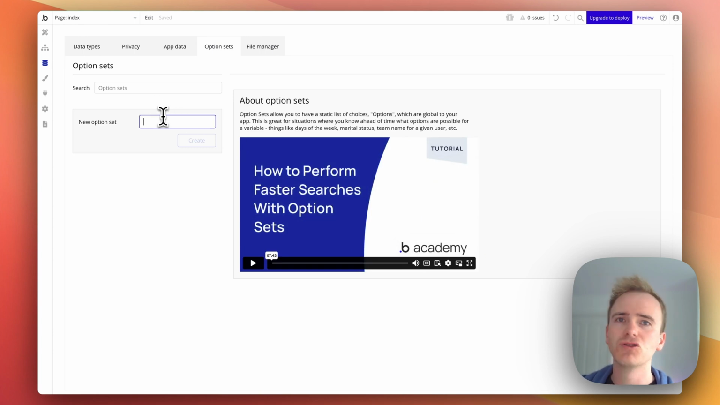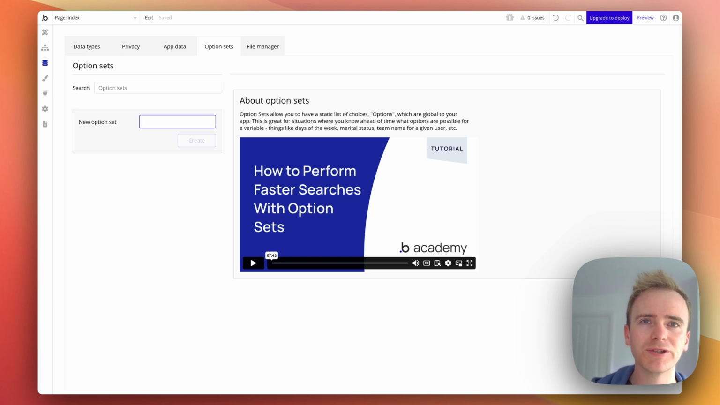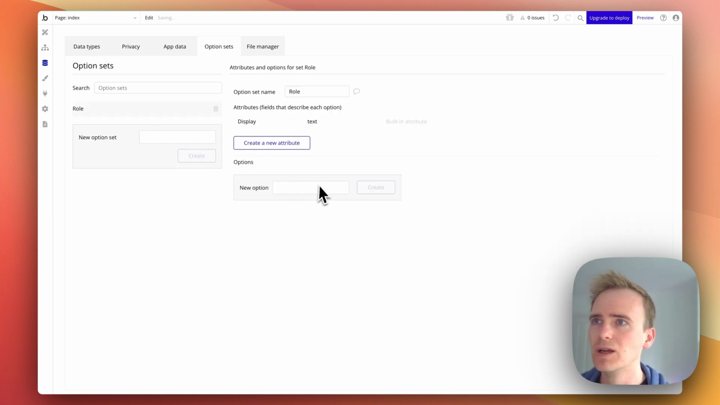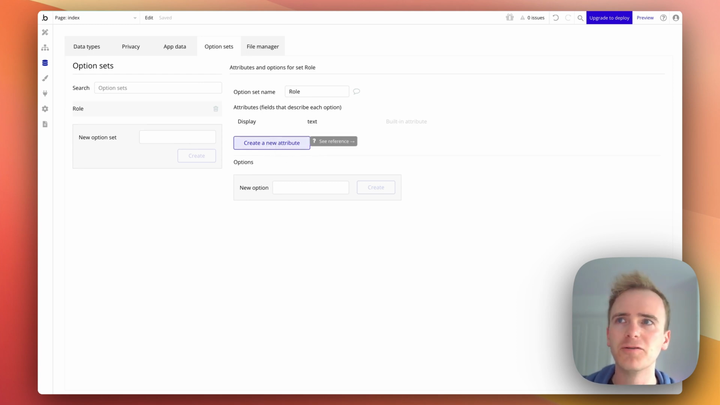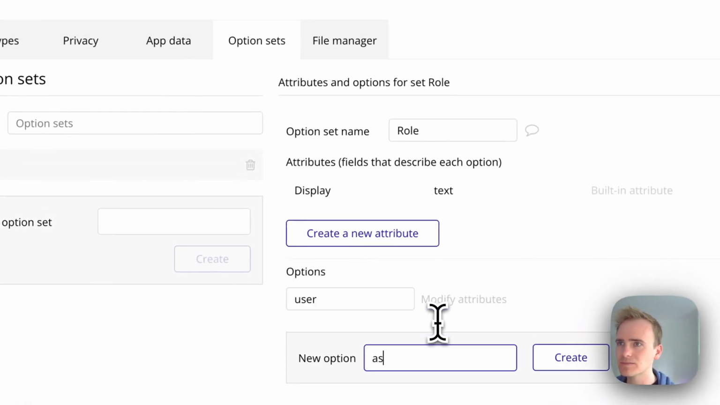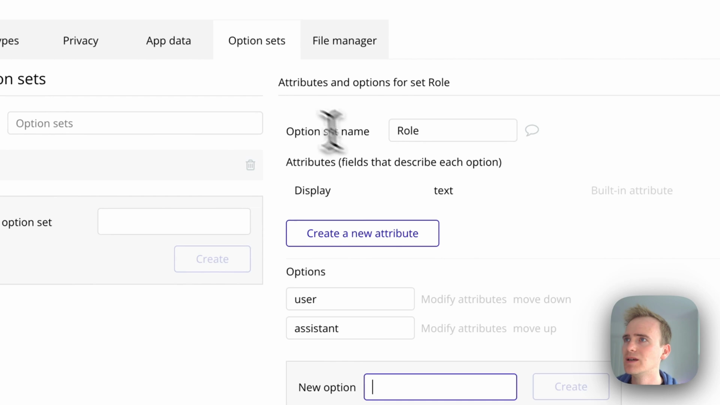And option sets are a great way of determining like a separate database or a fixed set of data that you want to be able to use throughout your app and use it dynamically. Option sets should not be used for anything private, but roles is a great example. So we'll have role. And then we don't want to add another attribute. That's like adding a field to the data type role, the option set role. We just want to add in user and assistant.